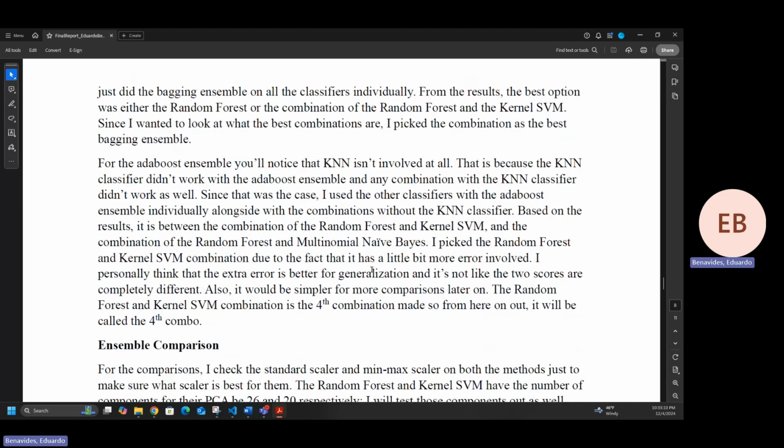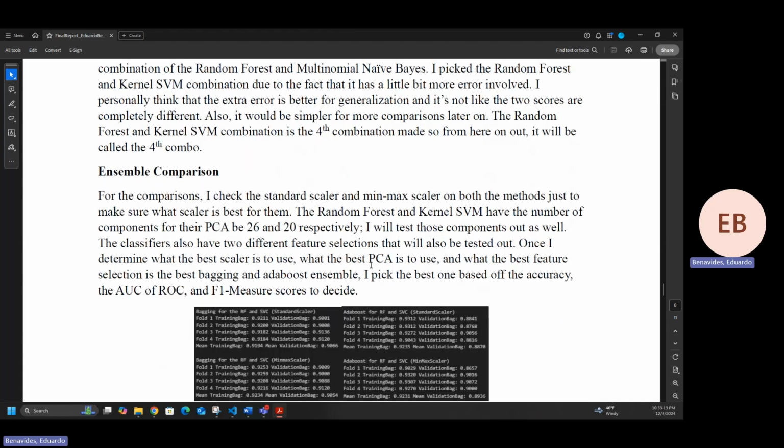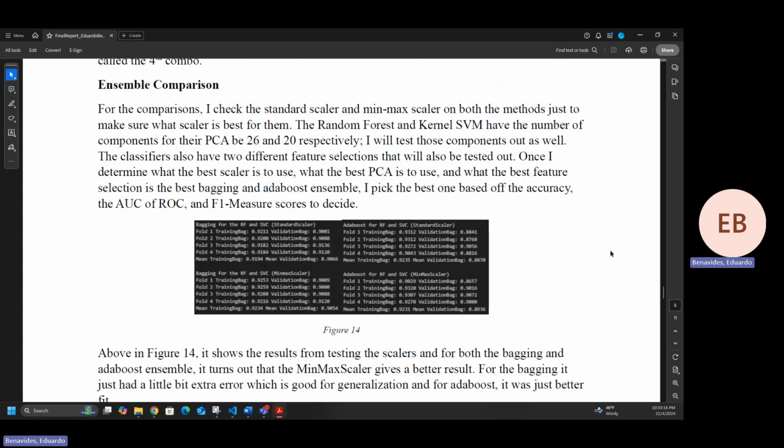Now, what I do for testing them for the comparisons is I'm testing the scalers. I'm retesting, making sure that the standard scaler works for them, or if need be, we change them to the min-max scaler. I look at the number of components for the random forest and kernel SVM, which are 26 and 20 respectively. I also test out the feature selections for the random forest and kernel SVM on the AdaBoost and bagging. And from those three tests, I just look at the accuracies. I kind of optimize them.